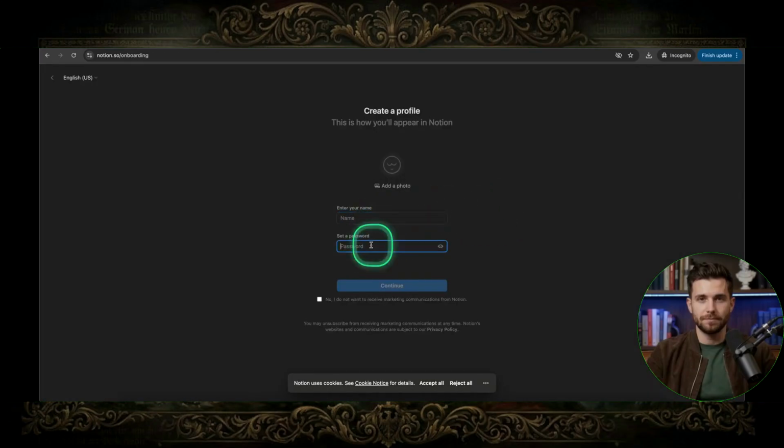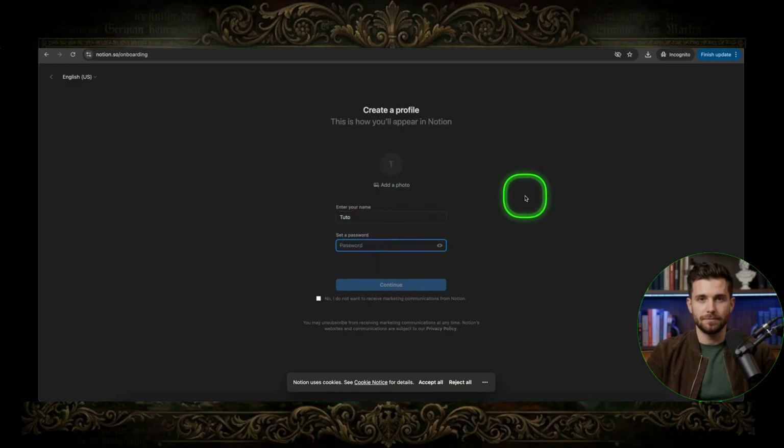Now you can finalize your profile by entering your name and choosing a password. Type those in, and if you like, you can also upload a profile photo. When you are ready, click Continue.